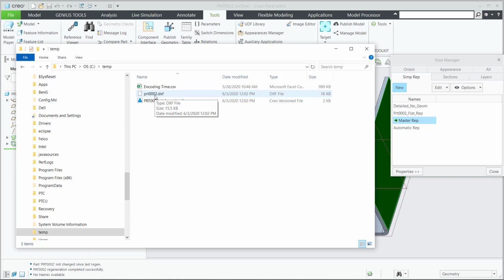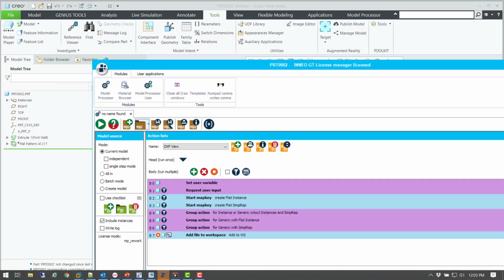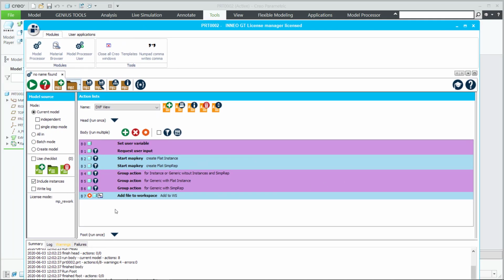This is the things that we can do. I also, if I wanted to, could have taken that part and that DXF and put them into Windchill. If you notice within the Model Processor interface, there it is. What I took off, or essentially what I said don't run, is add the file to workspace. Not only could we have added it to workspace, but we also could have checked in the DXF as secondary content. There are infinite possibilities that you have with Model Processor.